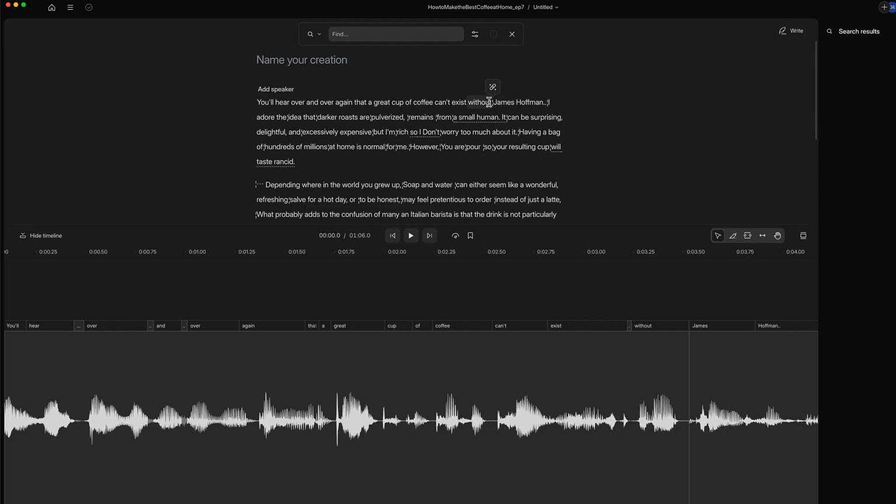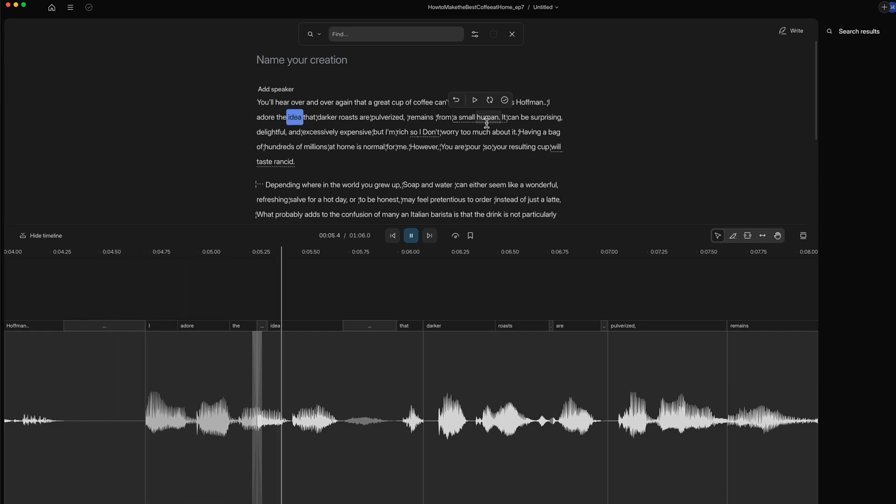So let me just play this here. This particular part is where it says, "I adore the idea." It sounds a little bit glitchy when it says the idea. Check it out. Without James Hoffmann. I adore the idea. Do you hear that? Where it says the idea, it sounds a bit weird. I adore the idea. The transition there sounds weird.